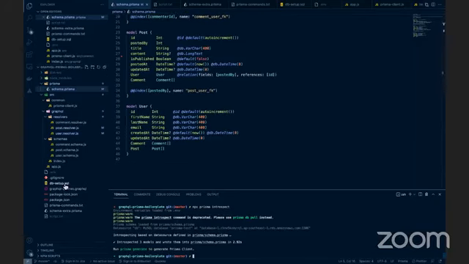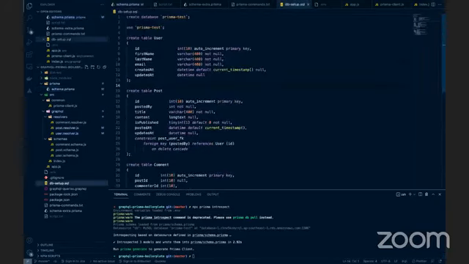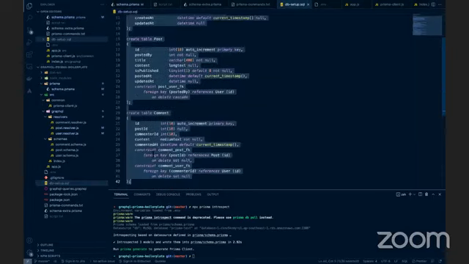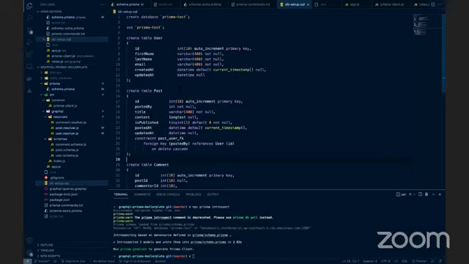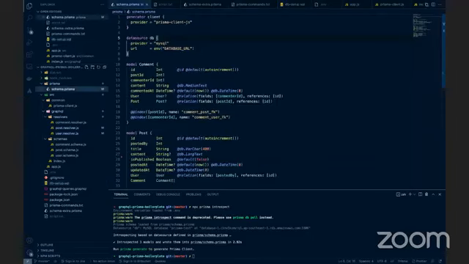I've also set up a file called DB setup. This is pretty much where the SQL statements are. I've already set up the DBs and created the tables for this. So the Prisma introspection introspects the DB and gets this schema.